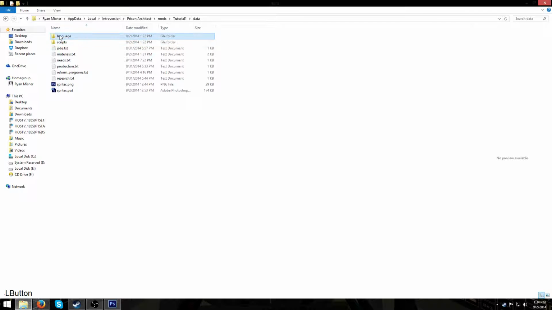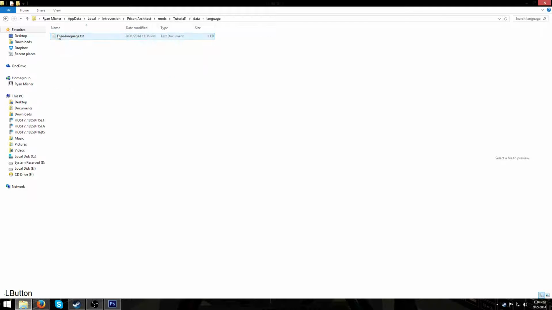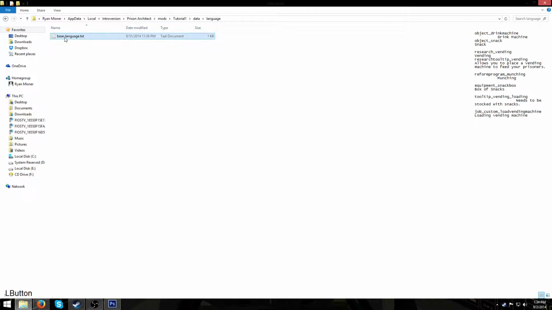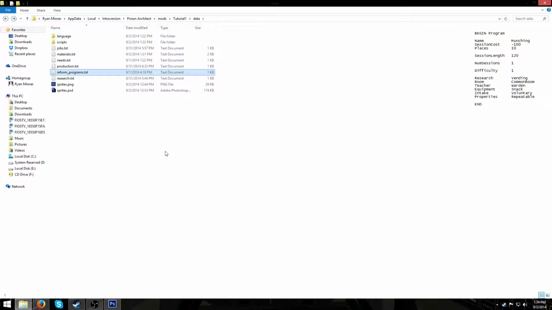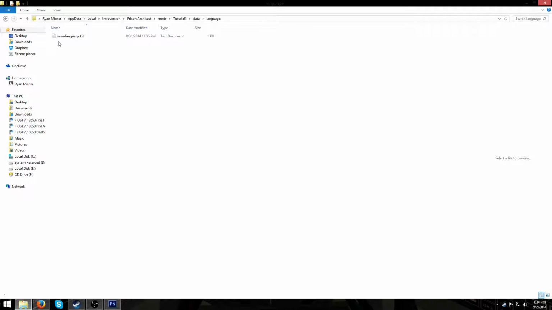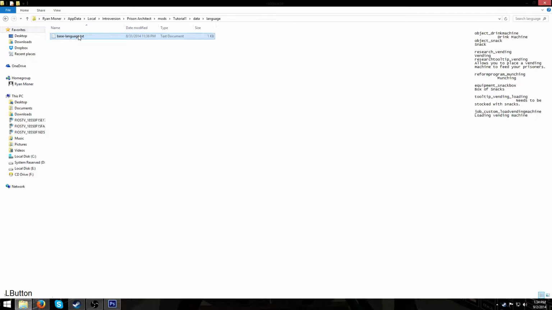Language. You'll want to have a folder called language. This makes it easy to have multiple languages in the game. And the base file is base-language.txt. Make sure it's not an underscore. I know Reform Programs was underscored, but base language was not. Base language, no, not plural.